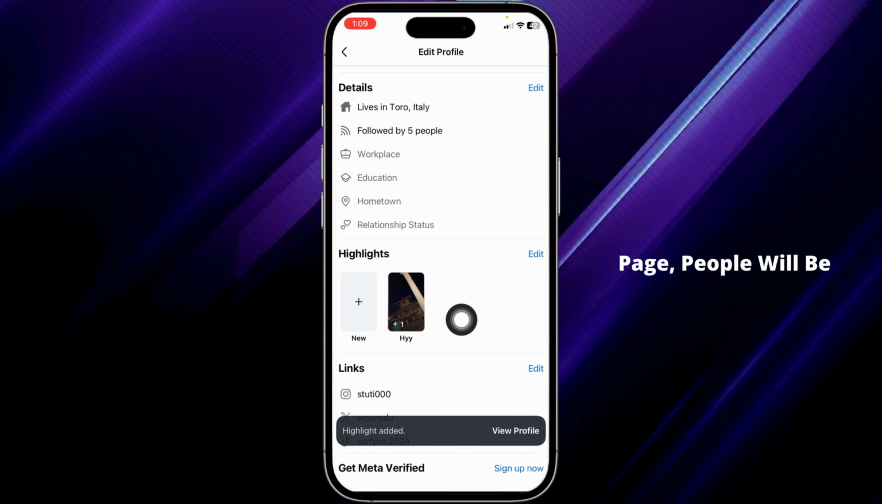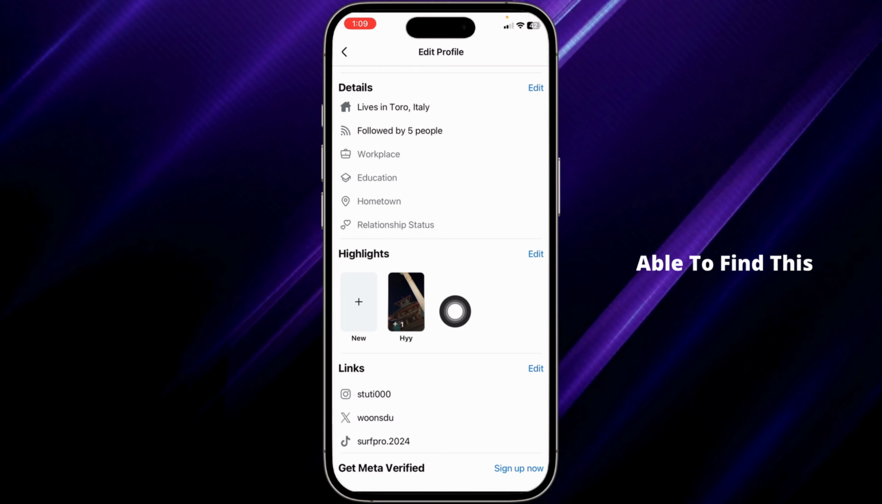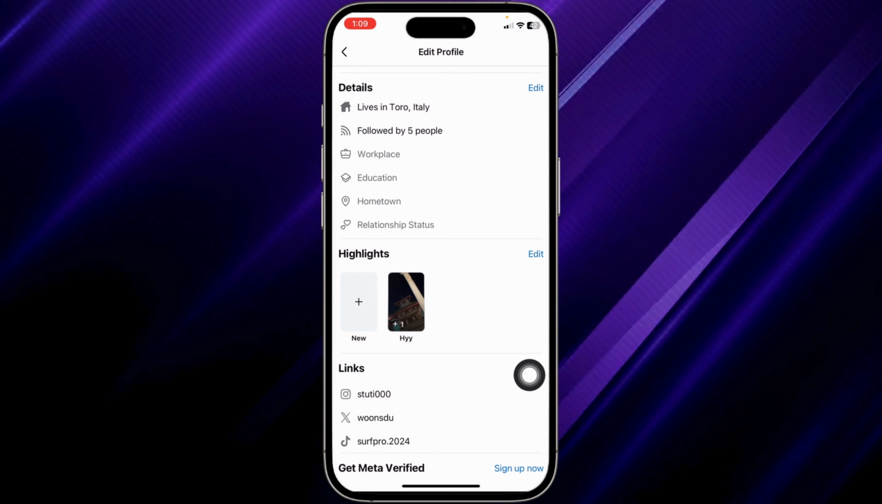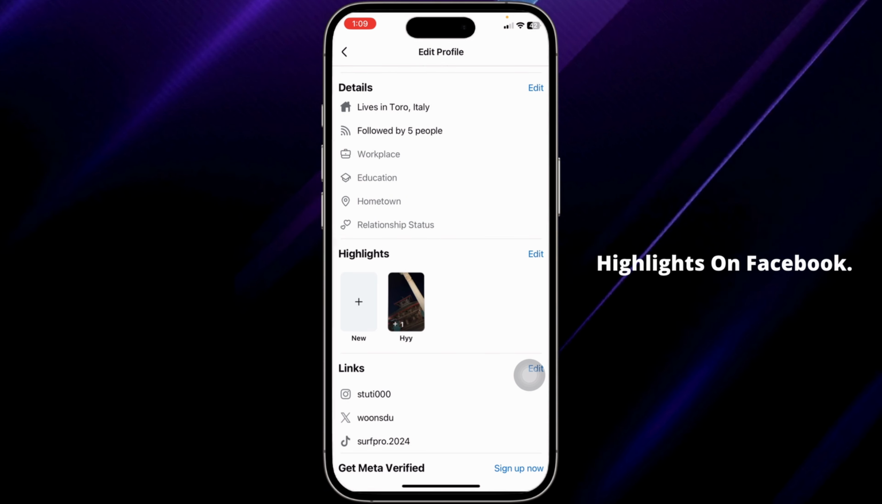Now in your profile page, people will be able to find this highlight option. Clicking on that, all the posts will be visible. So this way you are able to create highlights on Facebook.